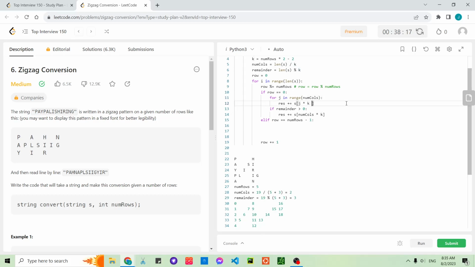What if we do plus row? So if we're at the last row, it'll be +4. I think that works.